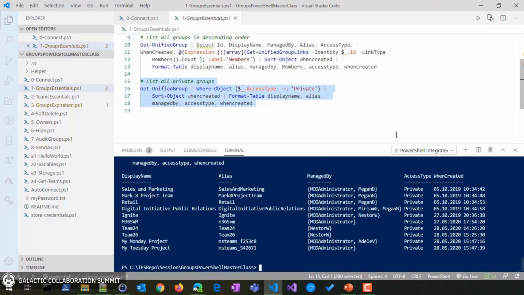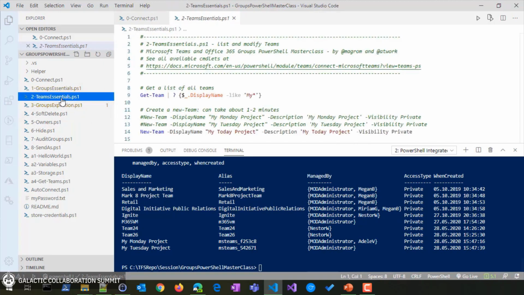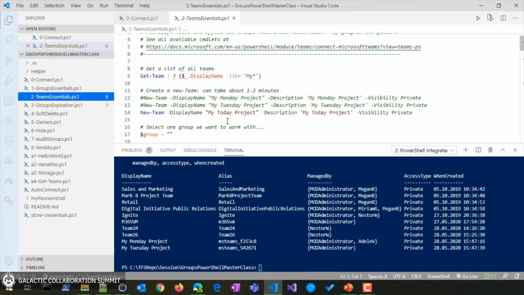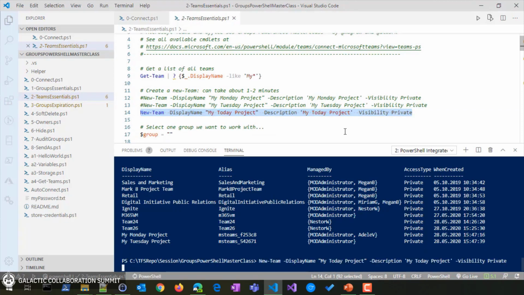How can I now start manipulating them? So let's go to the Teams essentials here. And I can create new teams here with the New-Team command. You can see that's coming from the Teams module. So I simply run New-Team, My Today project team. This should create a new team with that display name and with that description with visibility private.